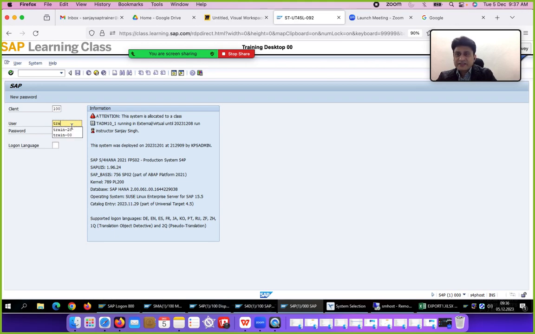Train dash or system setup. Which profile are you using? Not RZ11, you can use... In RZ11 you can specify this parameter.